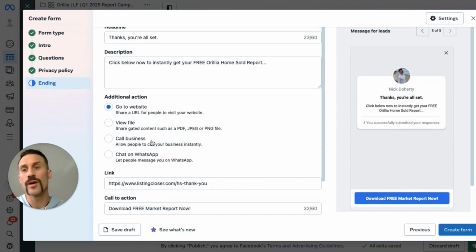And you can still remarket to them if they fill out your lead form as well. So that's not a concern there, but you can view a file. So you can set a file there. But again, I'm going over to a website. They go over to a thank you page. So once they download the report, I take them over to another page where I allow them to download the report.